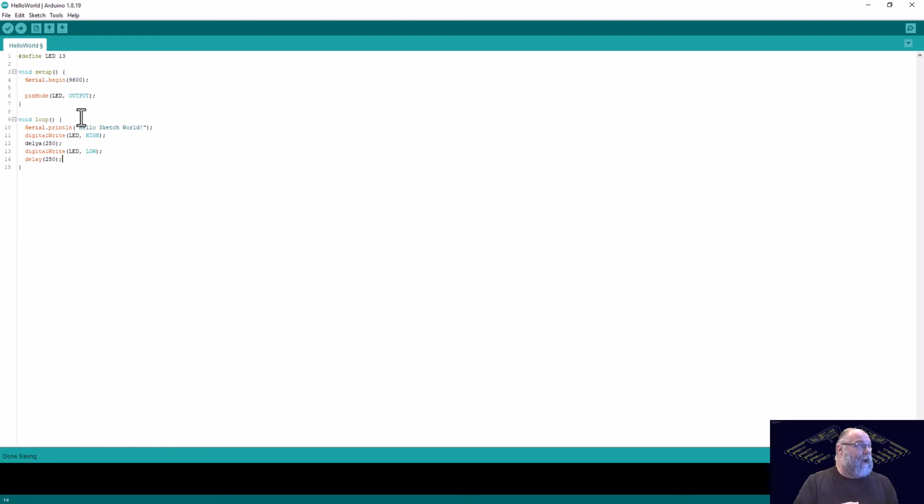And then we'll loop back around and print hello sketch world again, and then turn our LED on, wait 250 milliseconds, turn it off, wait 250 milliseconds. You see how this loop is going. It's a fairly simple program. So let me just save this really quick, and then I can go ahead and verify.